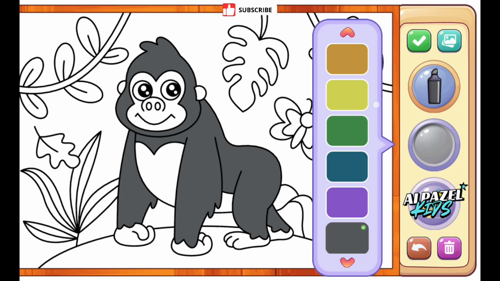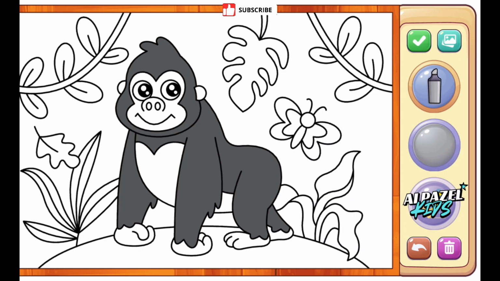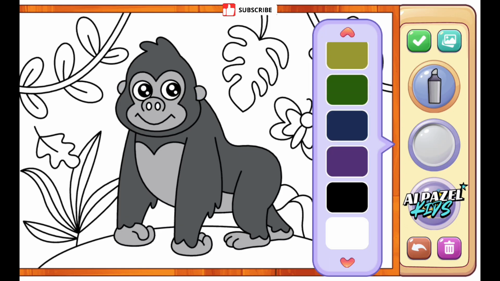Now choose the color gray. Light gray. Light gray. Facial parts too. Nostrils with a solid black color.